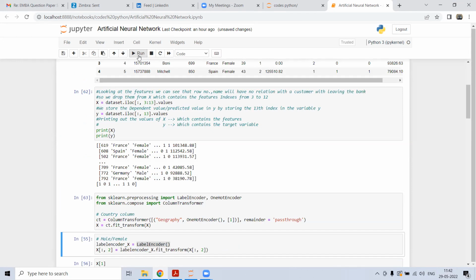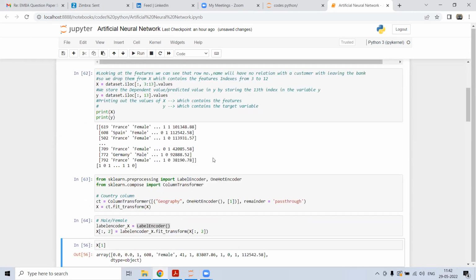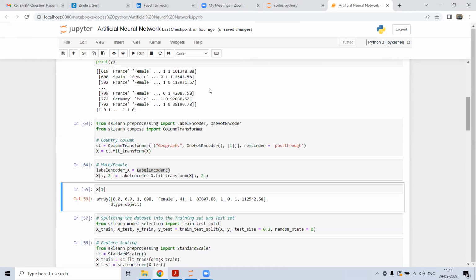This is fine. This is fine. This is fine. Female got encoded or what? No. This is not working. It should remain.